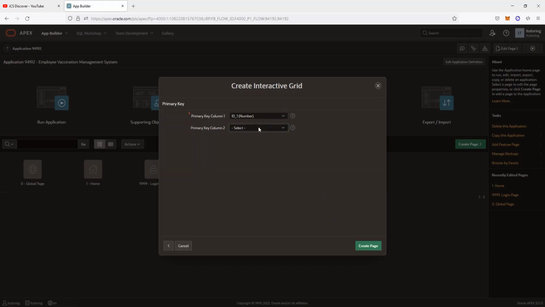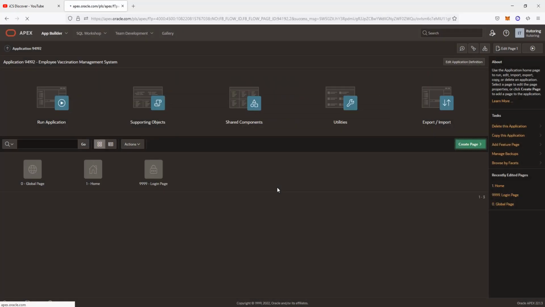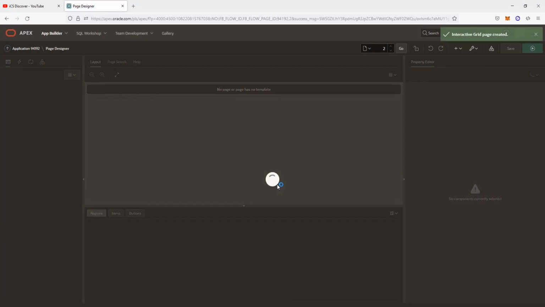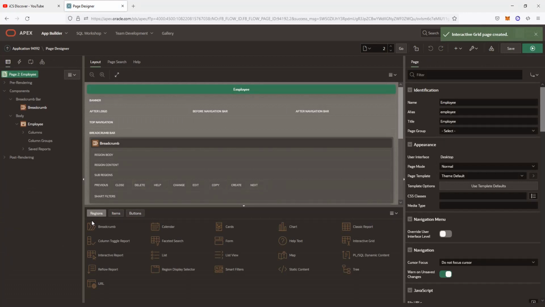And then of course the primary key column is ID. And actually choose that as a column, and I don't need to put a second primary key, so this is fine. And I'm going to go ahead and say create page. And as simple as that, it actually created everything for me.